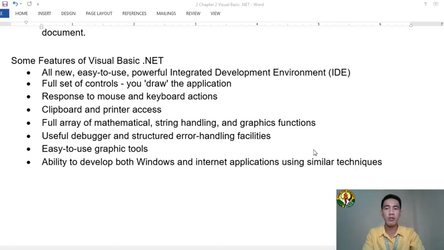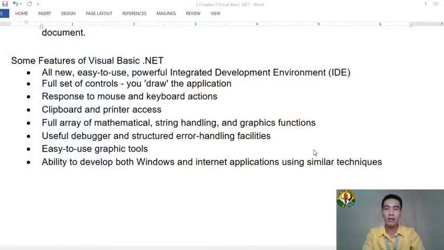Full array of mathematical, string handling, and graphic functions. This is the same in different programming languages. You can do mathematical calculations, you can save, you can handle strings, and you can insert graphics. Okay? Useful debugger and structured error handling facilities. So here, while you're still coding, it tells you if there is an error or bugs or none. Okay? It tells you if there is something wrong in your code. And it tells you where. And it suggests what you can do. See? It's basic. Okay?